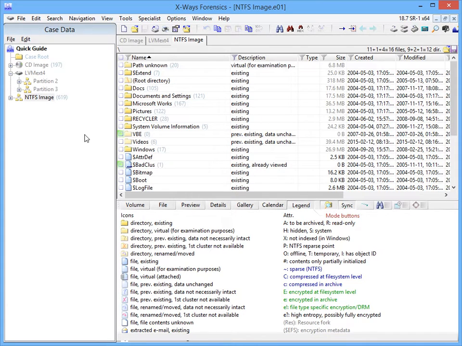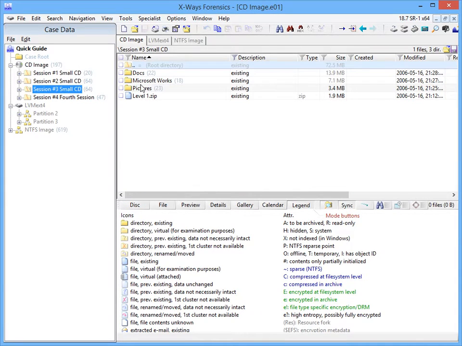As you can see, the images I've just added to my case are of different types. This one here is an image of a physical medium with partitions listed underneath. This one is an image of a partition outright, so the partition icon actually shows up on the top level. And this one, as the name suggests, is an image of a CD, or more specifically, a multi-session CD, which means I can access any one of the sessions I want by simply picking the corresponding root directory.